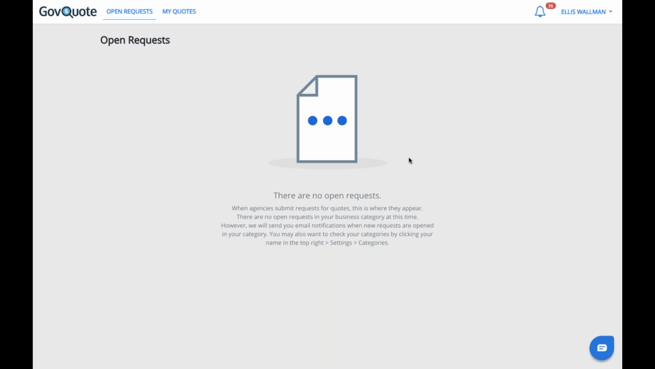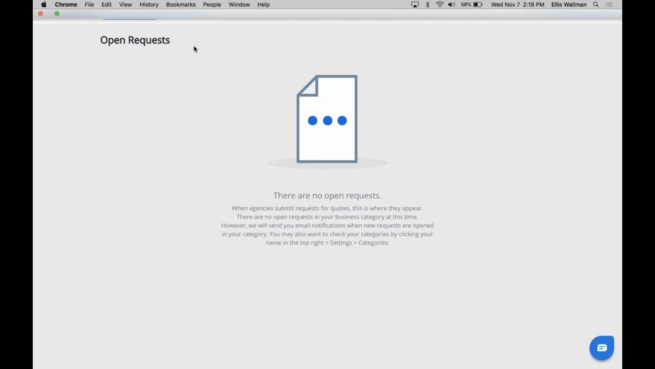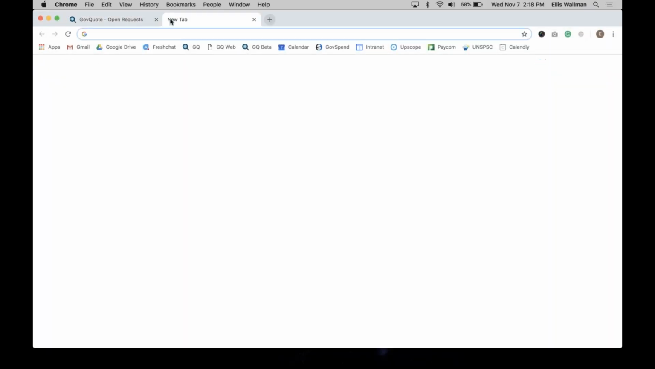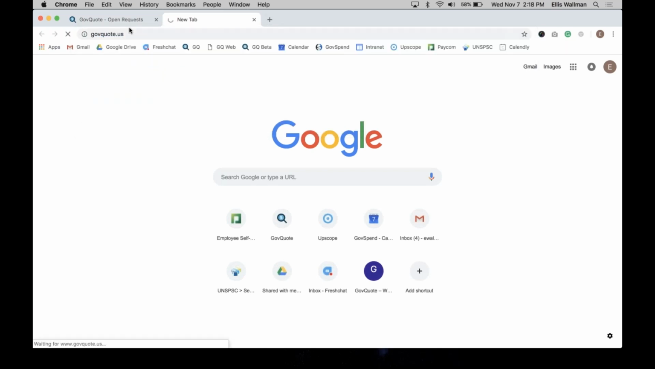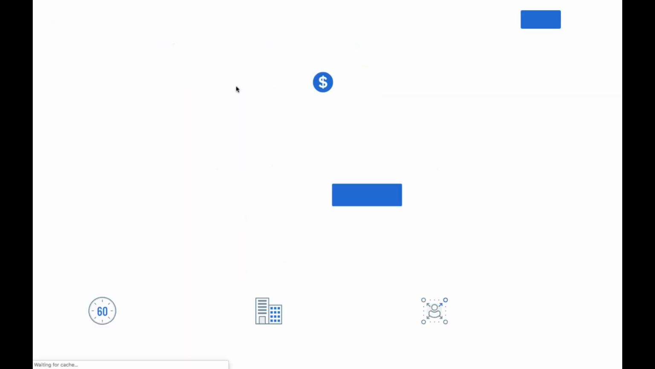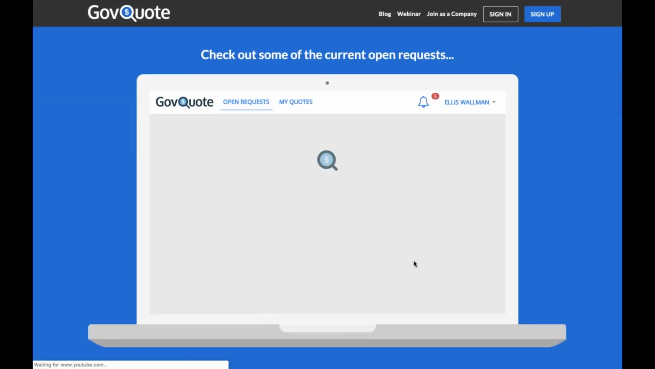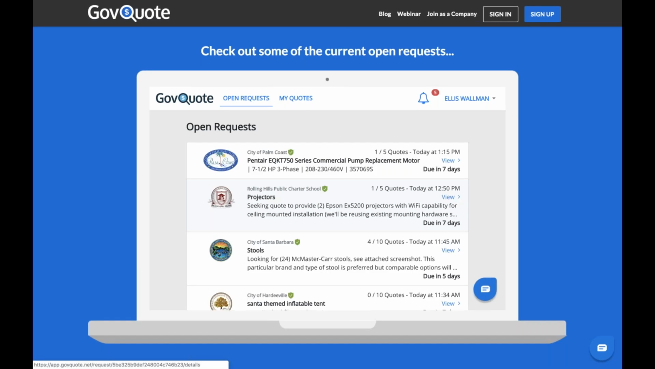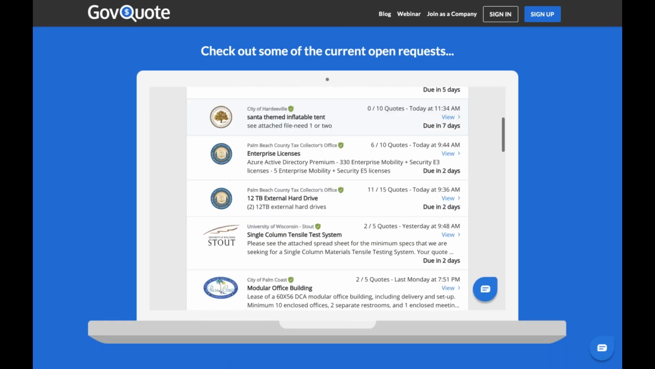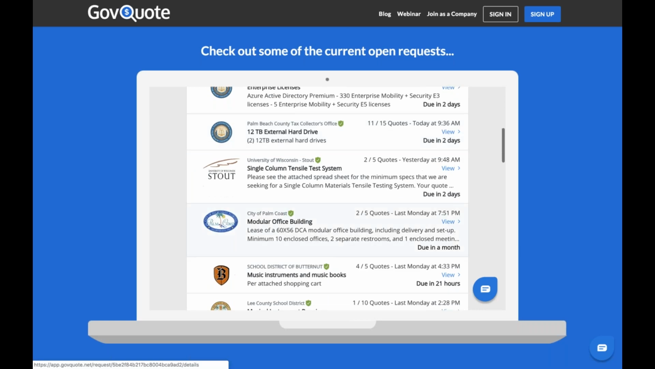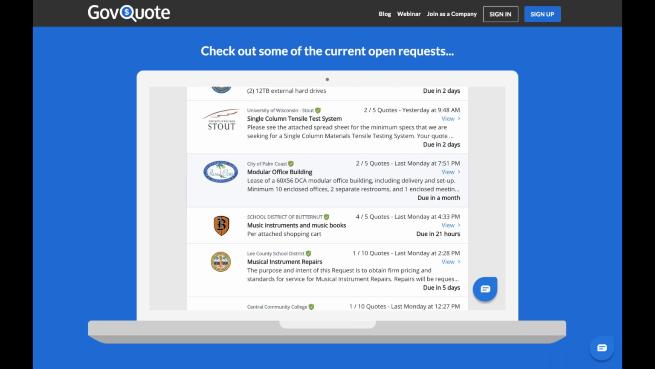But those are going to be your main points. If you ever do want to see all the open opportunities we have on GovQuote, whether or not they match your categories, it is super easy. You can find it just like this by going to our home page, scrolling down, and there is a laptop, and that laptop will show you all the current open opportunities we do have. So that maybe you don't have that specific category selected and you're like, wait, I can do that.